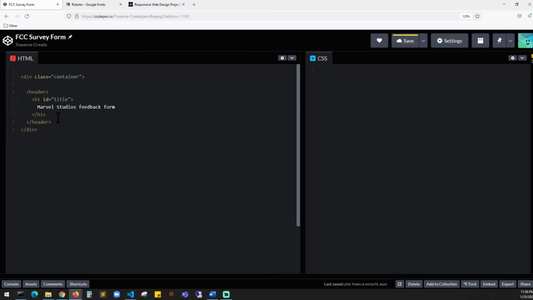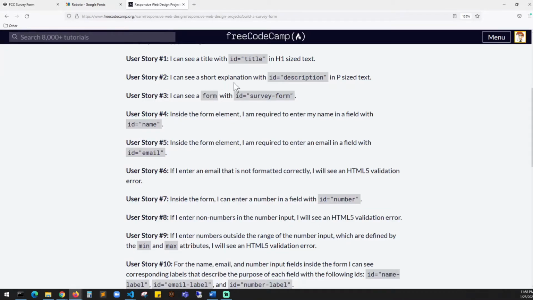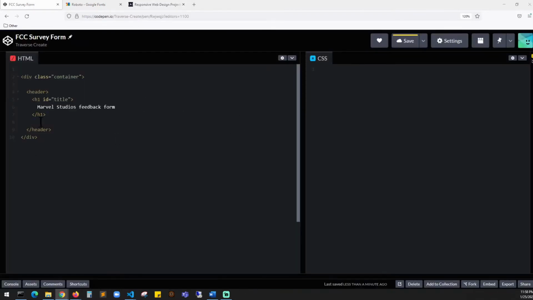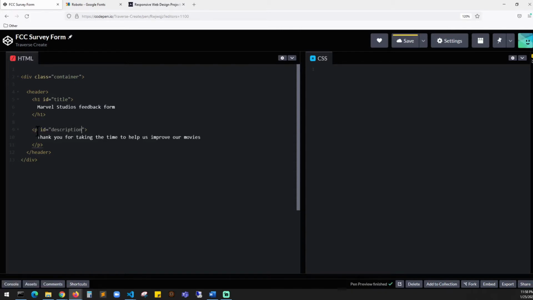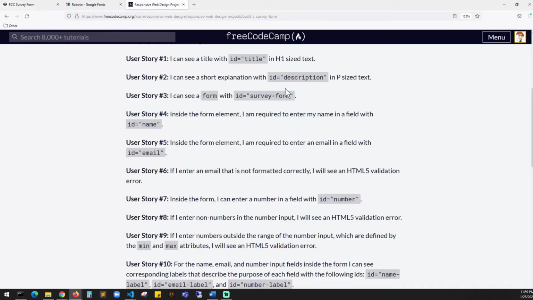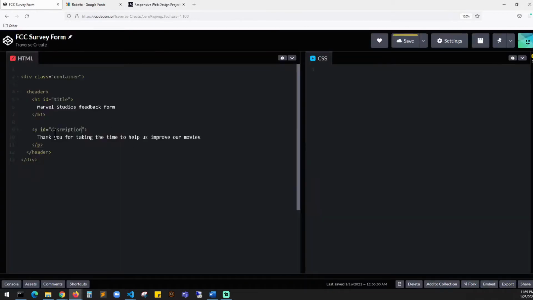Now, let's look at the second user story. I can see a short description with ID description in P size text. Okay, we're going to create a P tag. Type P, hit tab, and it opens up, and a small description would be: Thank you for taking the time to help us improve our movies. And the P tag should have an ID of description. For best practices, copy this description from here with Control C, or Command C if you're using a Mac, and just paste it over here so that there are no typos.